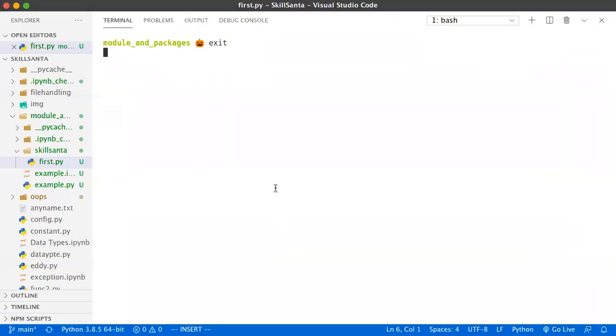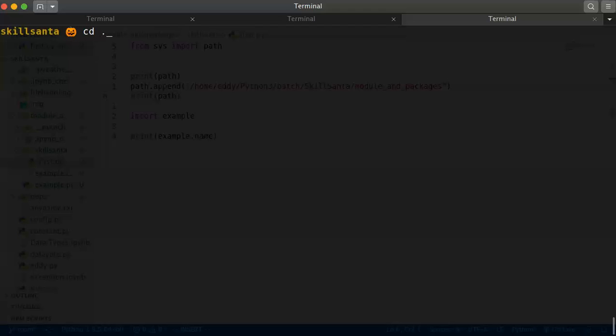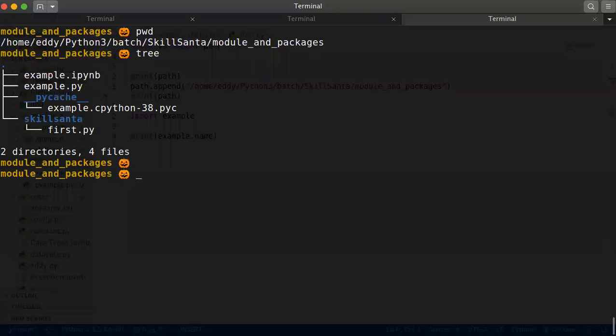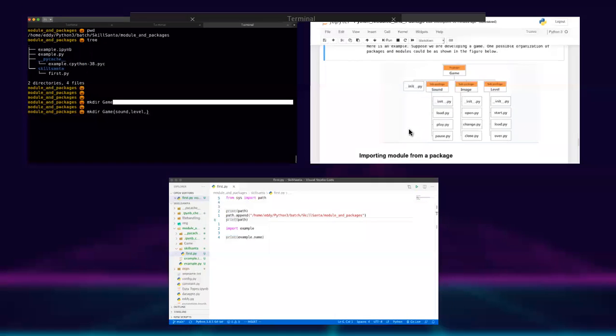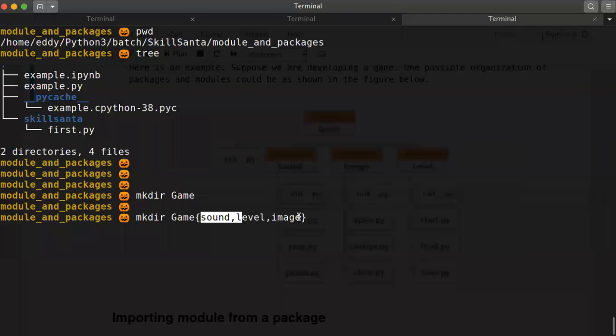So I'm going to create a package first of all. Let's go back to the point. I'm going to create a package at this location. This is the hierarchy, if you are able to see. The package name could be anything, so let's put the same name, game. It's your choice. Inside the game, I have to create two or three directories. I'm going to create three directories: sound, level, and the third one, images. These are the three directories I have created.